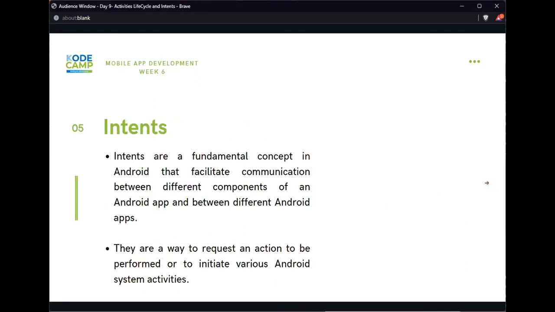Okay, so that takes us to intents, before we actually get into the coding. So let's talk about intents. Basically, intents are just a concept in Android that facilitates communication between different components of your Android application, and also between different Android applications. That's basically what an intent is.